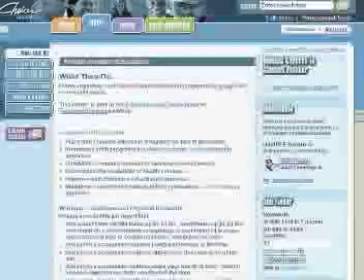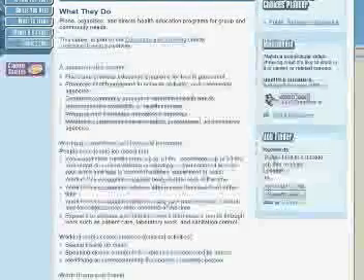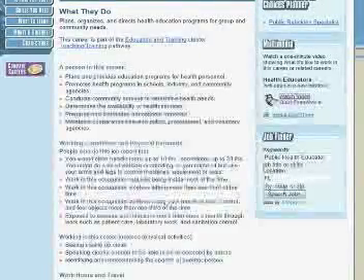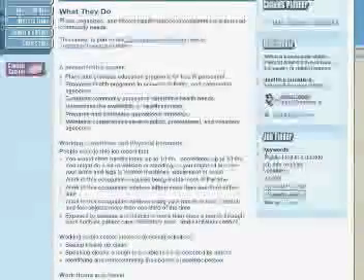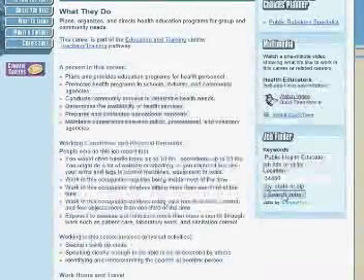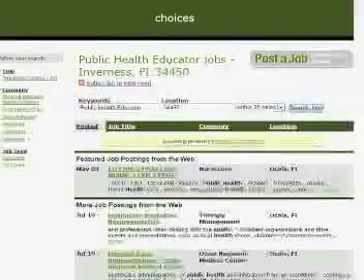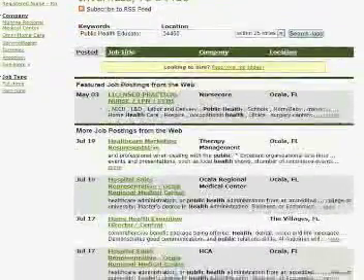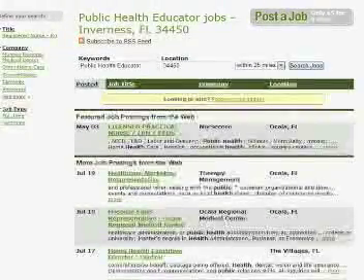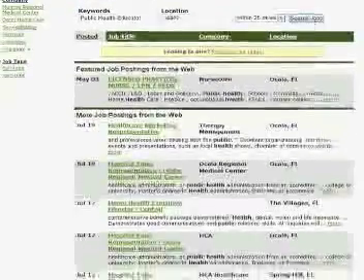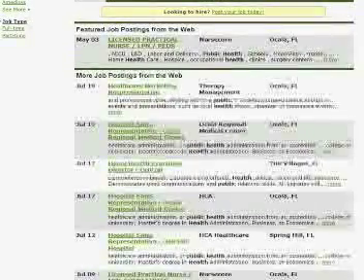So it also allows them to go a little further and find out for public health educator in the state of Florida, or I could even put in a zip code. In my case, I'll put in the zip code for Inverness, and I can search for openings that might be available for that job. And as you can see, these are real-time, real jobs that are currently available in Inverness, Florida for public health educators. Licensed practical nurses as well as marketing representatives.